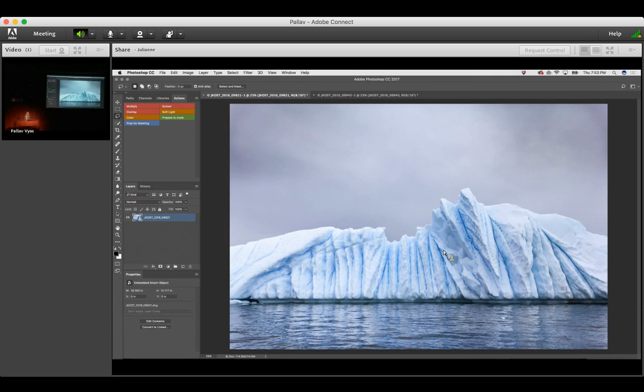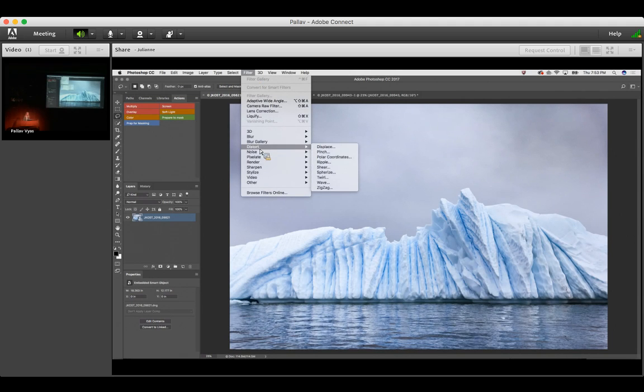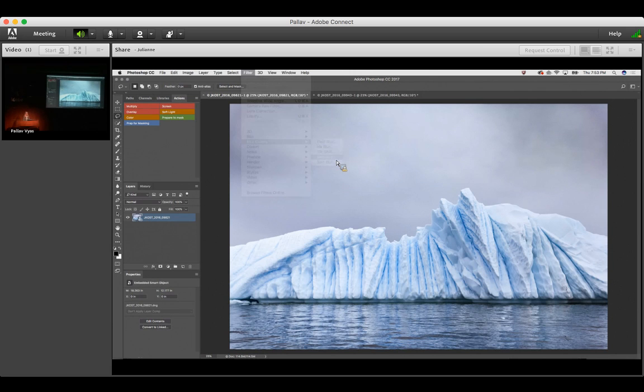Because this is a smart object, I'm going to add the path blur filter, right? I'm going to go to filter, I'm going to go to blur gallery, and then go over to path blur. You really should just use the find command. I know, okay? So path blur, what does this do?